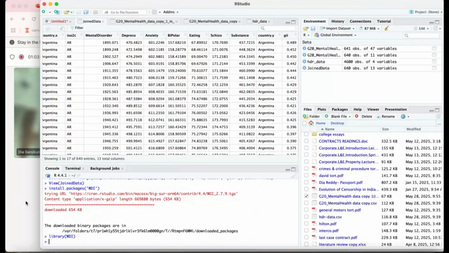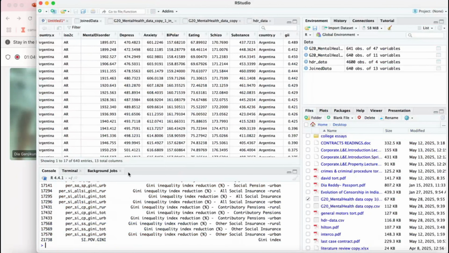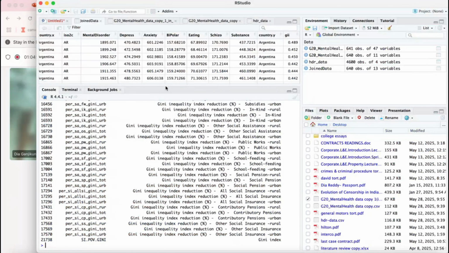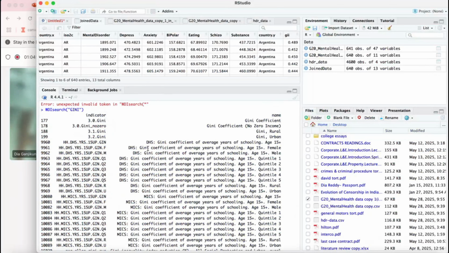Okay, so now what you can do is, if you want to search for some data, you can use WDI search and use this. Okay, don't copy it, just type it again. Maybe because it's using the curly brackets. Yeah. So what this one does is, it will give you the information about what you have searched. It will give you the indicator code and its name.